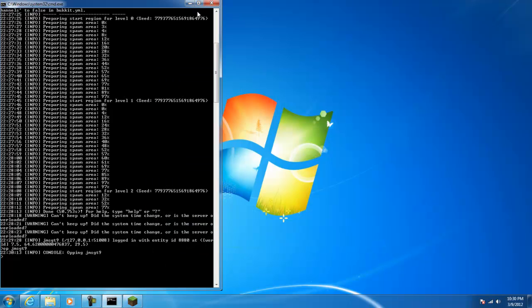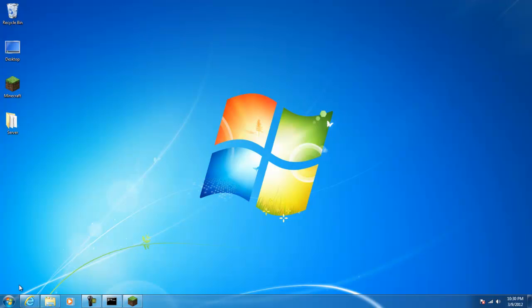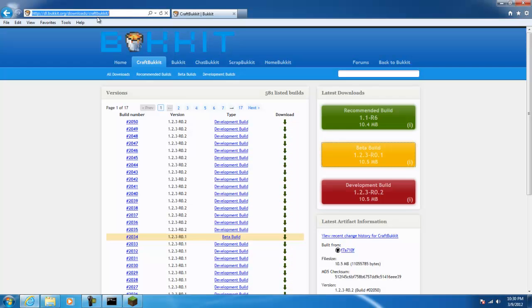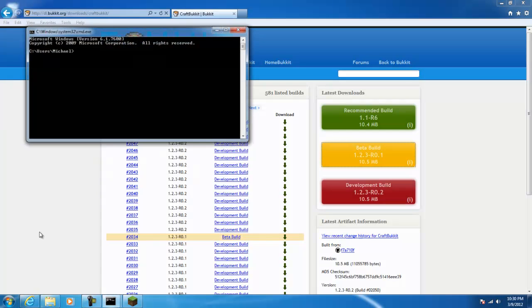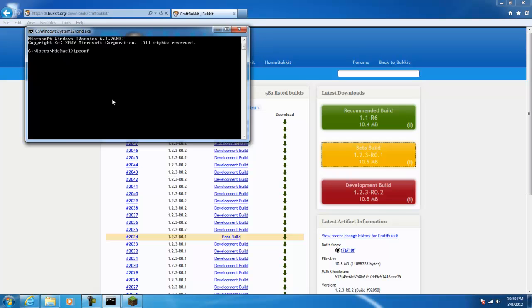So, let's go ahead and minimize this now. Let's go to the internet. And then go ahead and actually first open up command prompt and type in ipconfig.